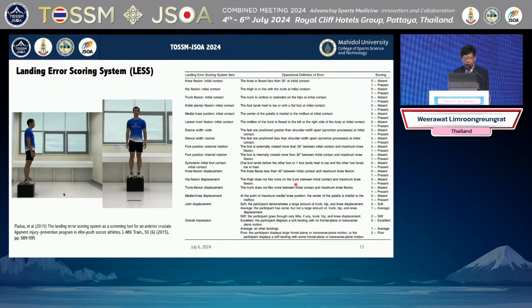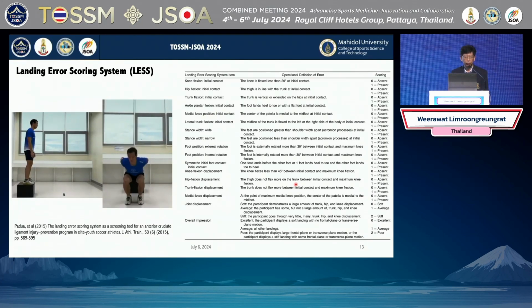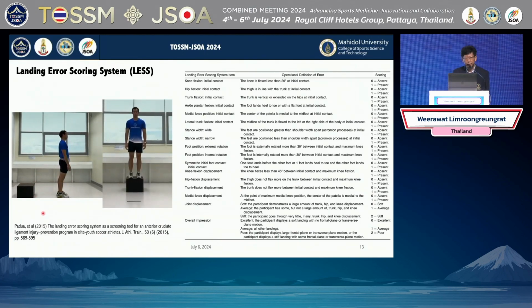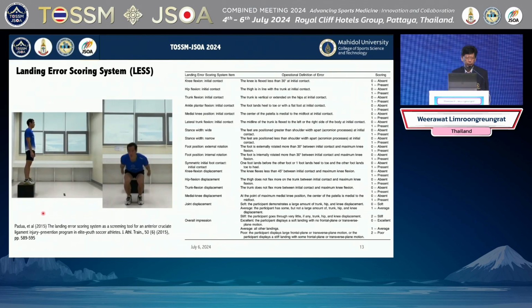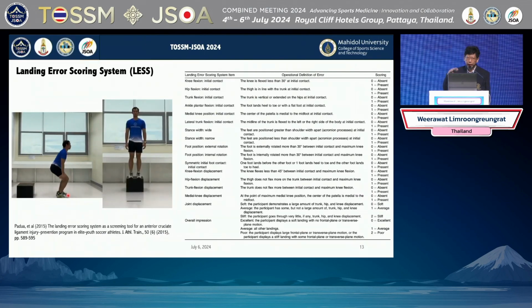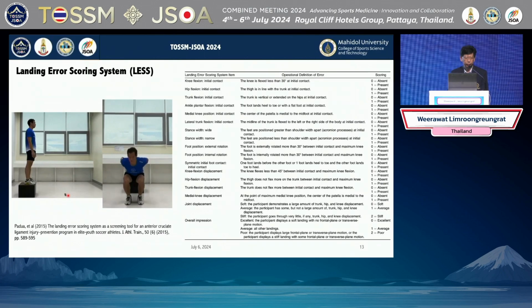Landing error scoring system, the full score is 70 items, but now they have one that can be used in clinic. They reduce it from 17 to 10 items. So basically, they jump off the box about 30 centimeters. The distance of the box from the landing is about half of the participant's height, or at least 50% of that. And then after they come down, they have to jump immediately, quickly, vertically.